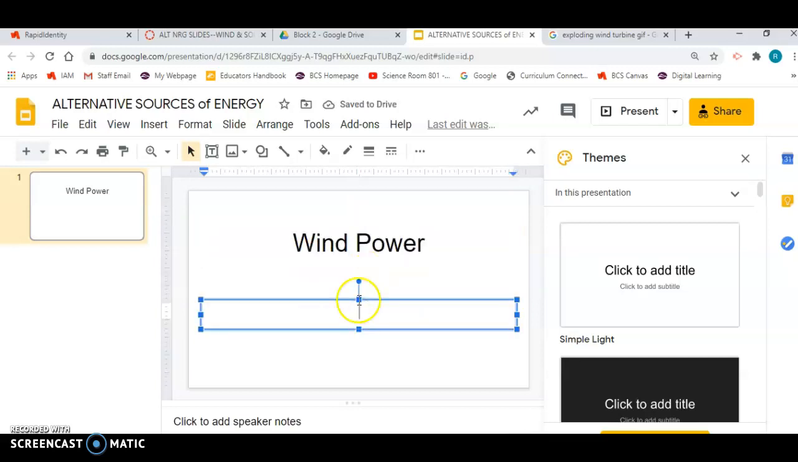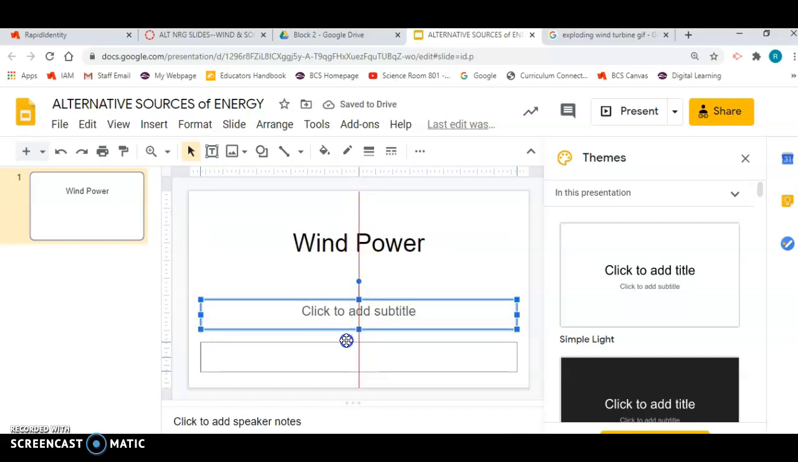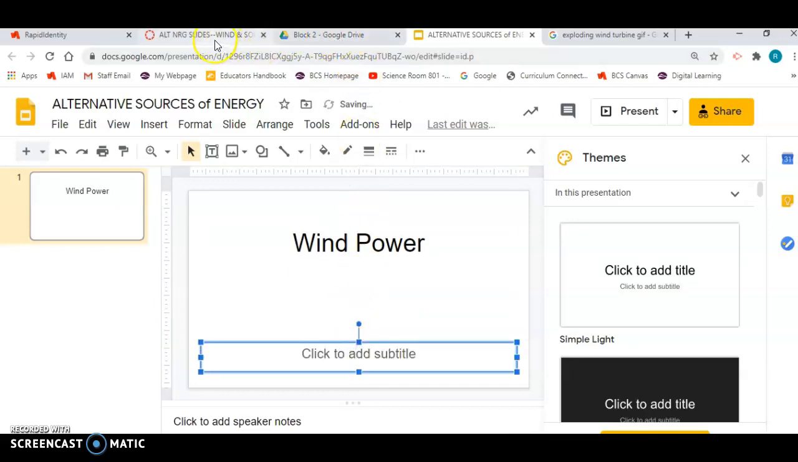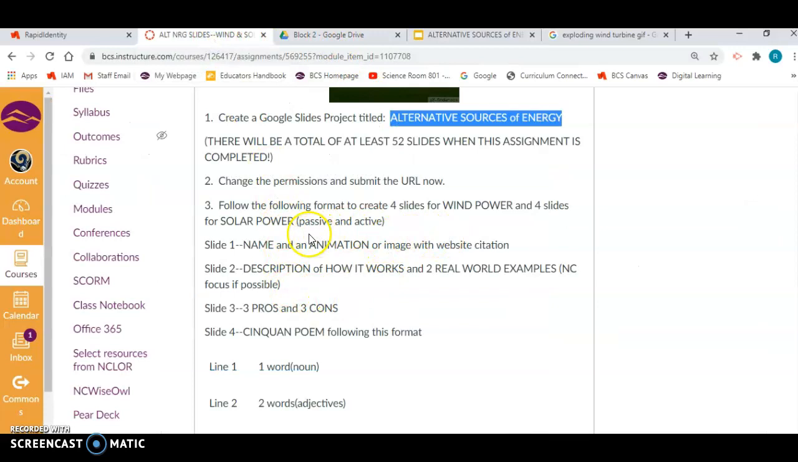So there's my wind power. I'm going to put this down here because I want to put my link in here. And then I'm going to go and see what it says. It says on slide 1, add an animation. How do you find animations?